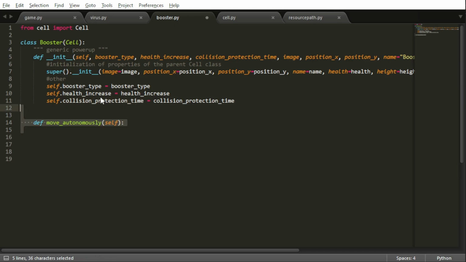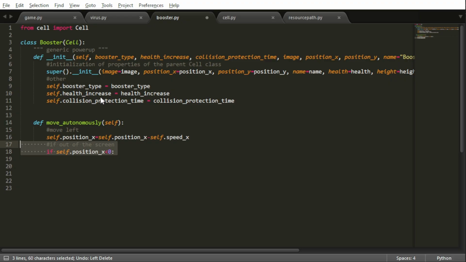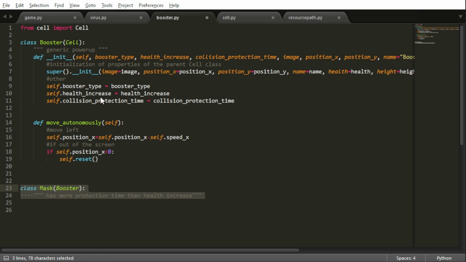Let's implement the function move autonomously as we did before, and we can say okay, also the boosters will be spawned and will move to the left. The new position will be the previous position minus some number of pixels that we will decide. Moreover, if we go beyond the left border, we will reset the cell. Let's create some subclasses as before, so we can personalize it even more.